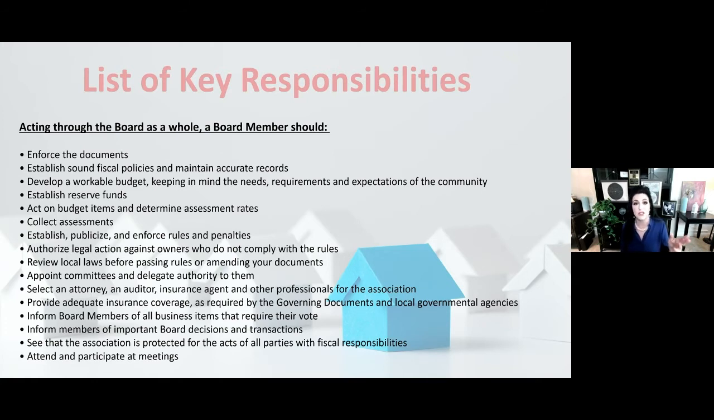Not all association documents have that capability, but if you do, then it is important to make sure that those fining resolutions are completed so that your management company understands how they can proceed and your homeowners have a healthy expectation as to what the repercussions are in the event that they don't meet the requirements of their responsibilities in your association. Develop a workable budget and keep in mind the needs and the requirements and the expectations of the community. Okay, it's very, very important to remember.